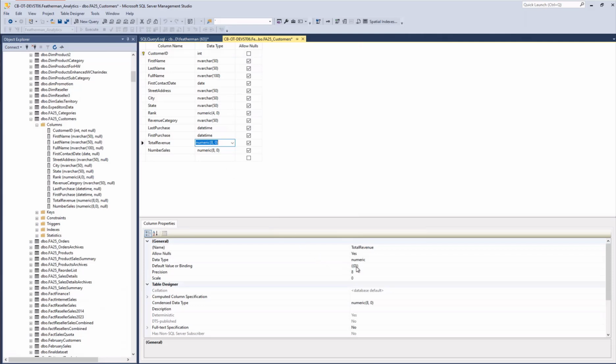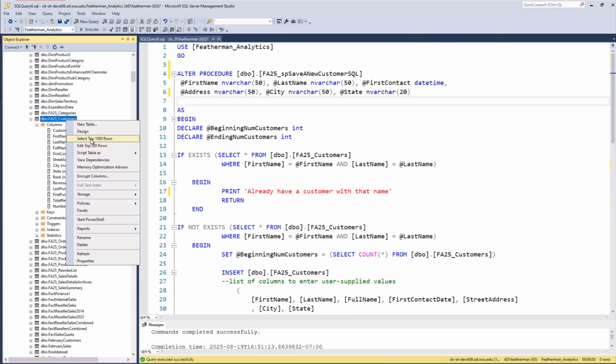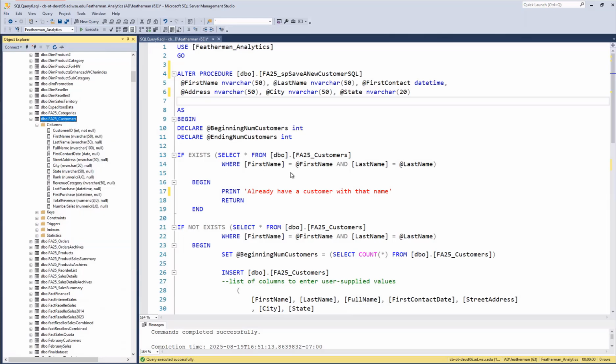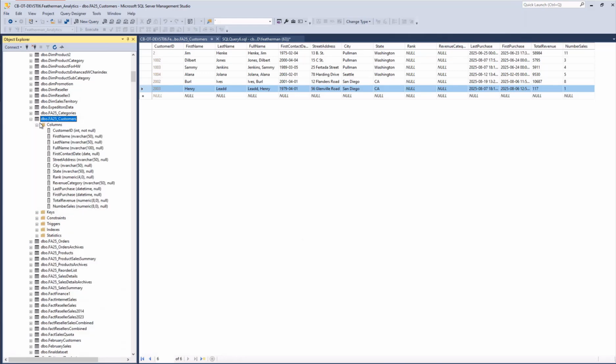Total revenue needs a 0 there, a default value of 0. So again, this is the customers table. I'll just go ahead and hit save there. And you could, and we have started by just clicking edit and then typing in rows. And you could also just highlight one and hit the delete button if you wanted to delete it. It's nice to see the customers table here and all the columns.